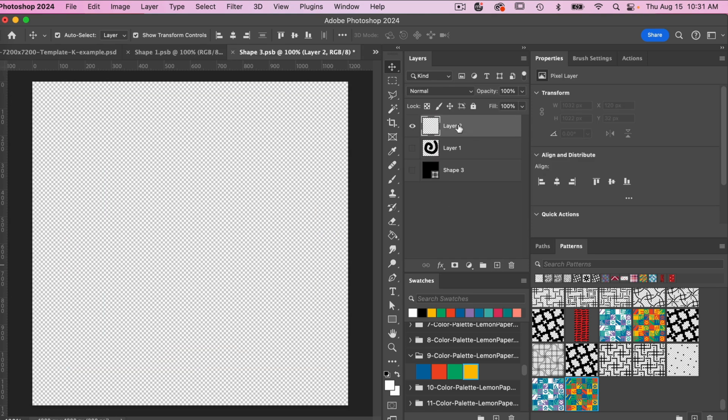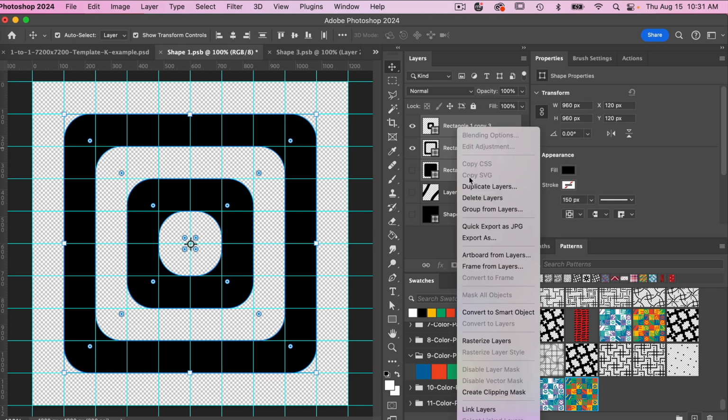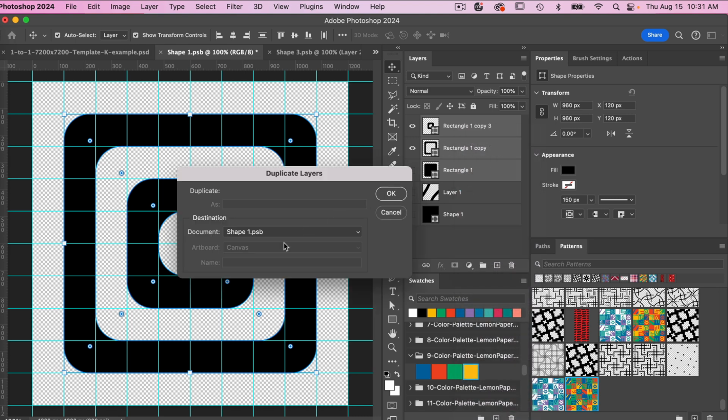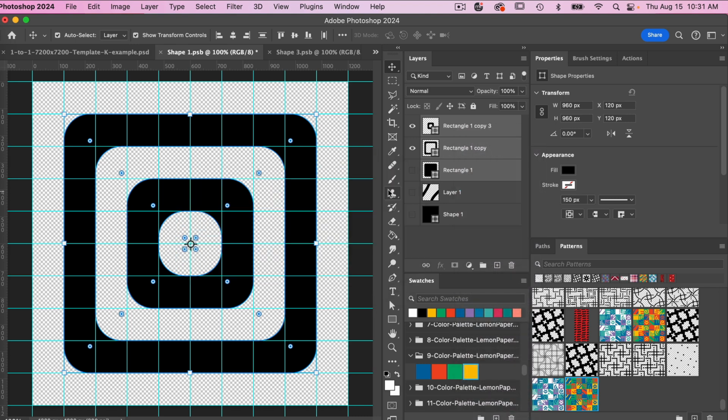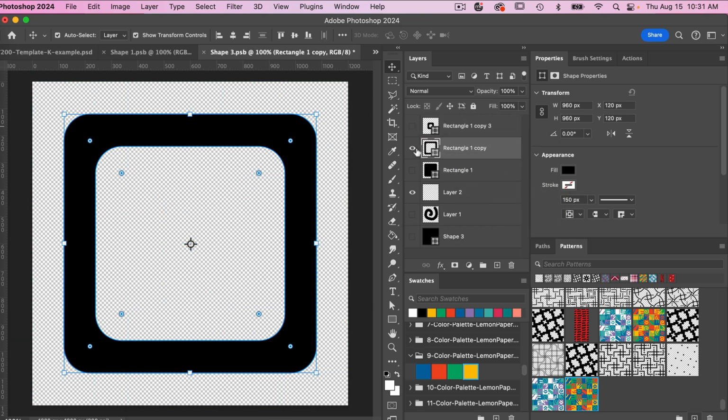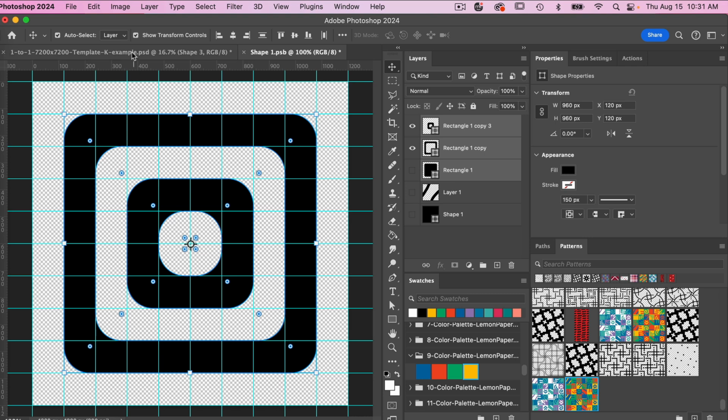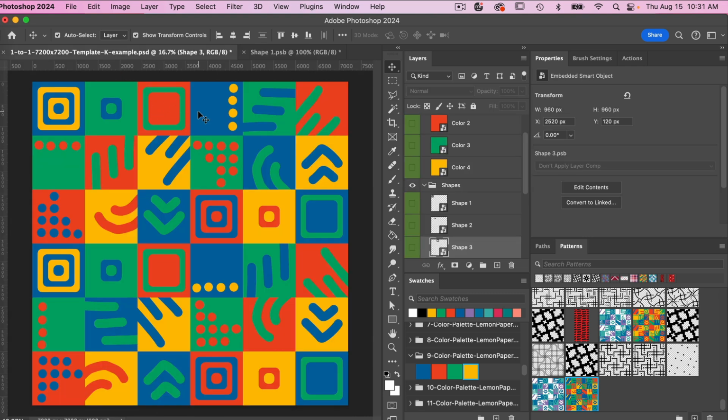I'm going to go ahead and create a new layer. And then I'm just going to duplicate these same objects, duplicate layers to shape 3. So this one, let's turn this one off, and then let's just have this outer shape. We'll see how that looks. Command and Control S to save it. And then we'll go ahead and close it. Command and Control W to close it. And then we'll see our example here.